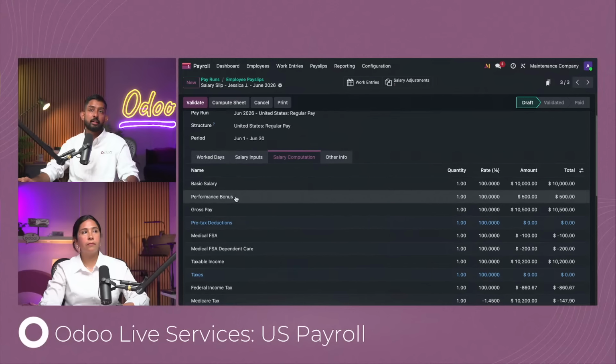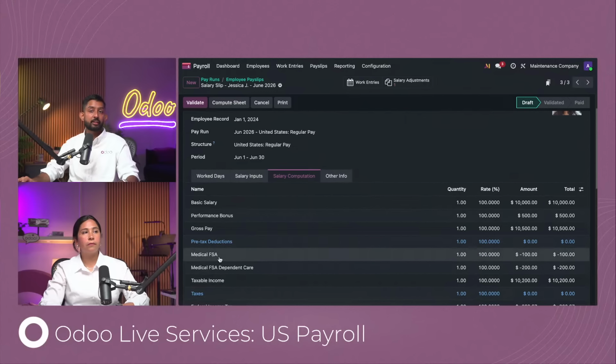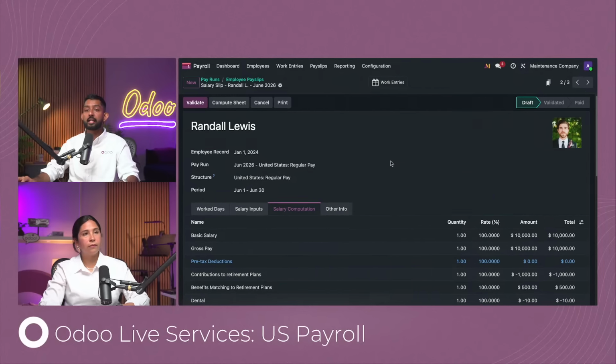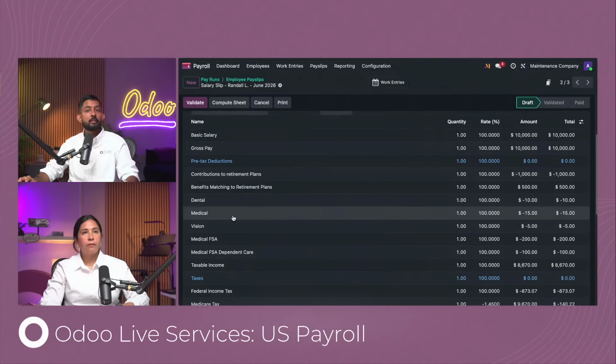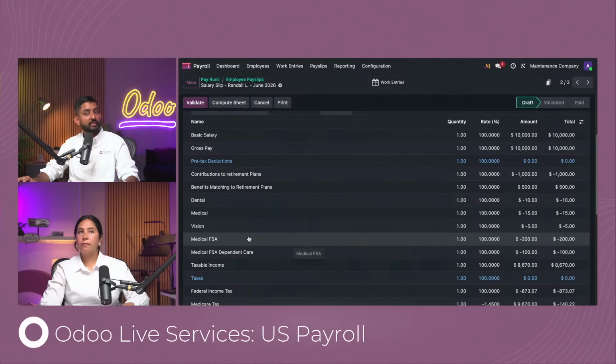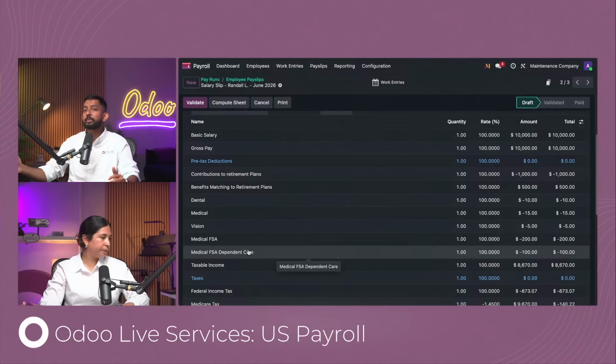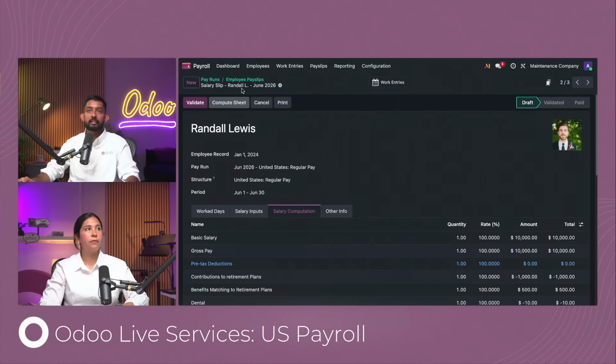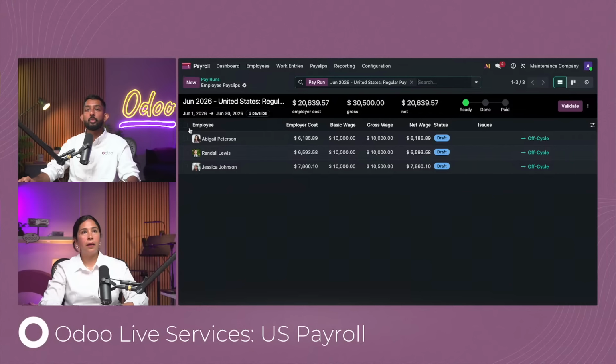So you'll see here, Jessica has medical FSA and FSA dependent care, but we didn't add any other benefits. But Randall has dental, medical, vision, along with FSA and FSA dependent care. Perfect. And this comes back to the whole point of setting up employees to make sure your payslips reflect it. All right. Perfect. Let's go ahead and validate.